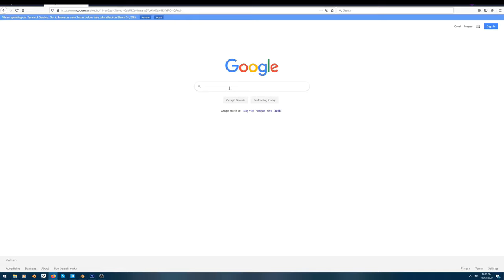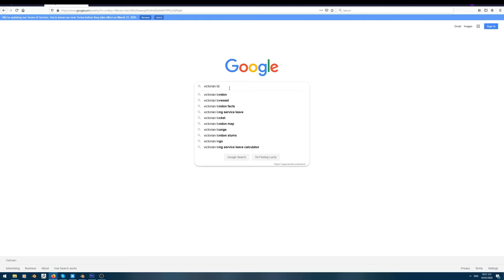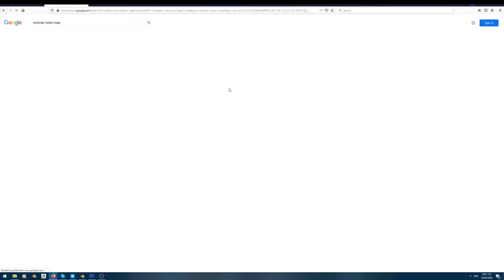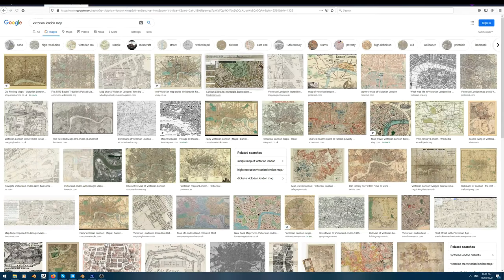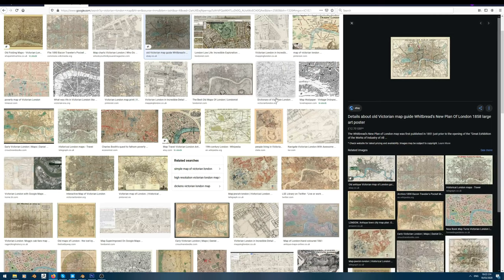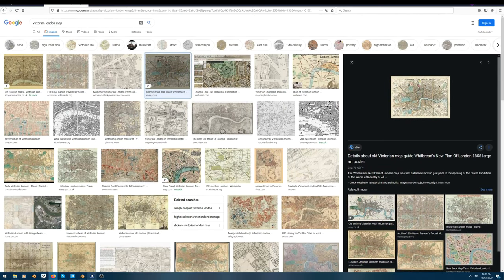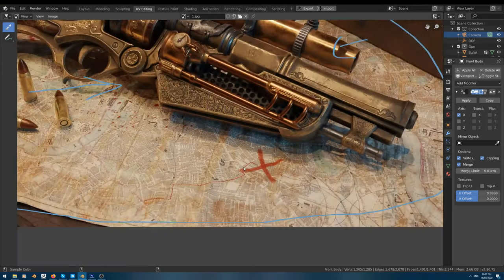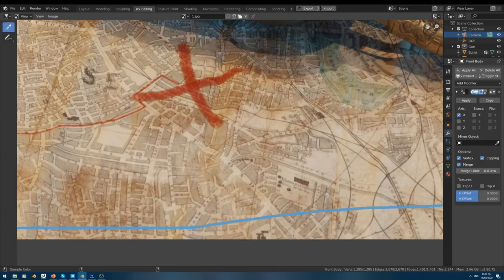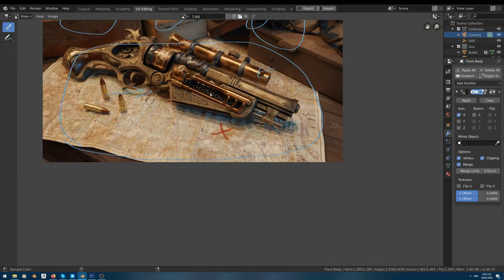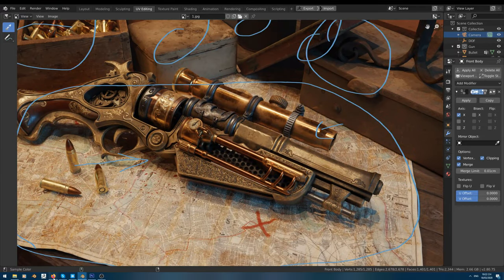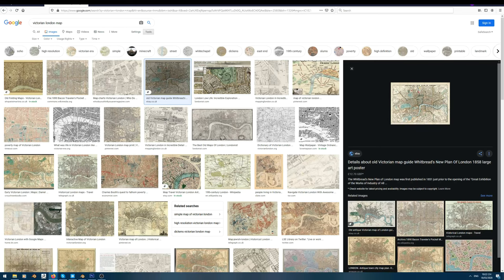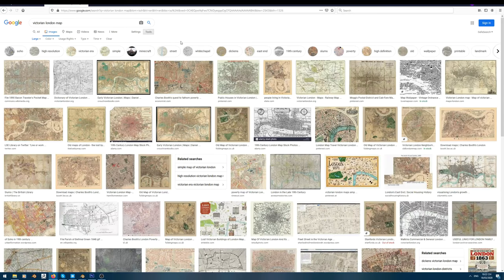And then head on to Google and search for a map that you like. I'll just search for Victorian London map. Let's find one that is big, very big, because our render is rather big and the map takes up a good chunk of the render. We need an HD map in case someone wants to zoom in like this. So let's just find the large size map.